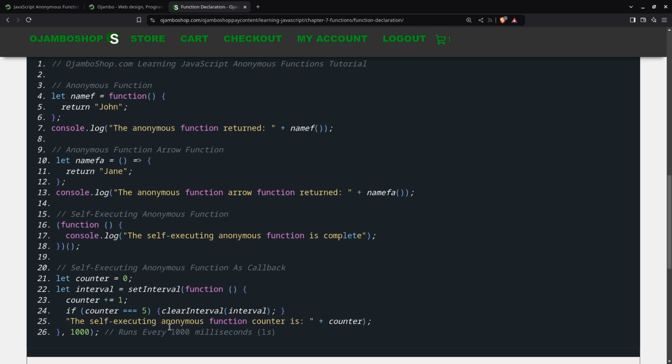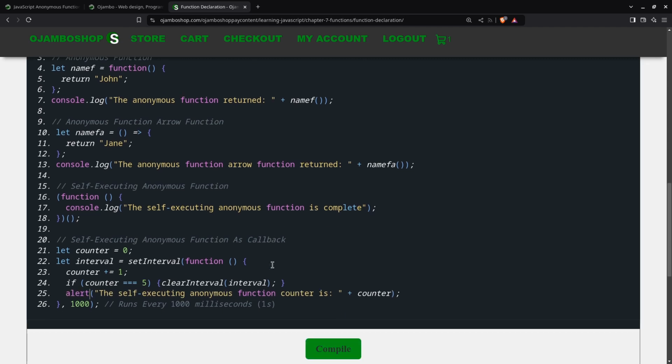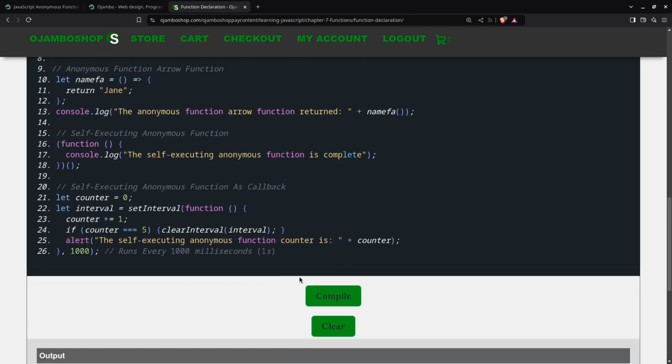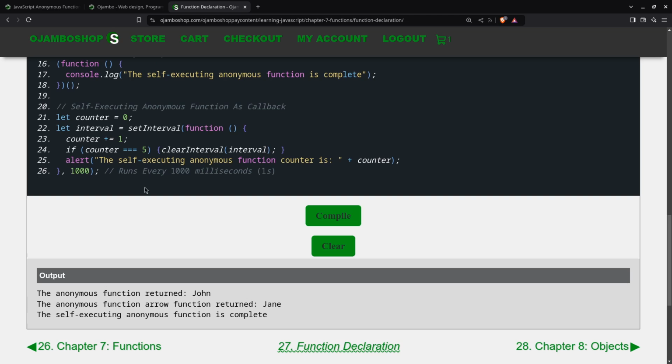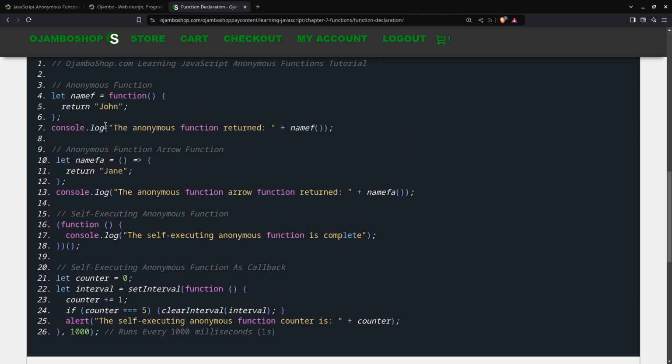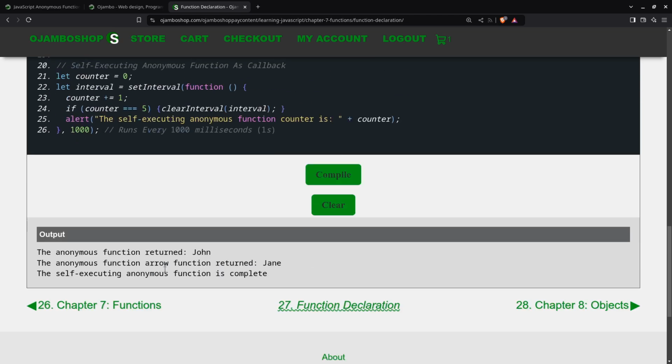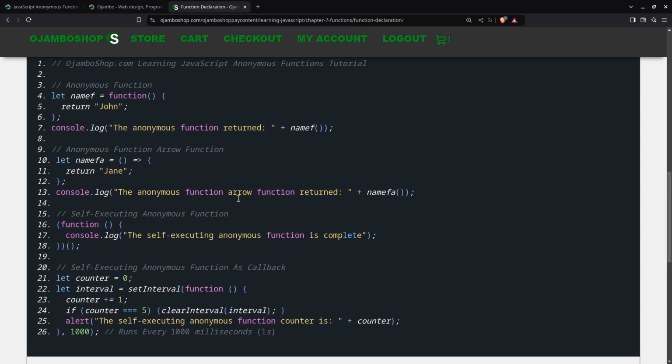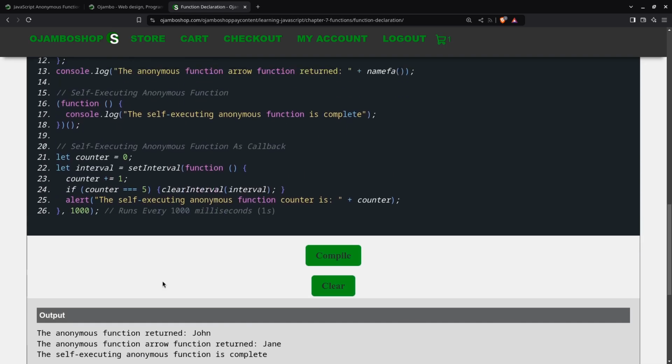So what I'll do is change this to an alert, just so you can see it. Okay, run. So every second, you see it says 1, 2, 3, 4, 5, and that's it. So it's done. And then the rest are down here. For example, the John, then this is for Jane, and then this one, the self-executing anonymous function.